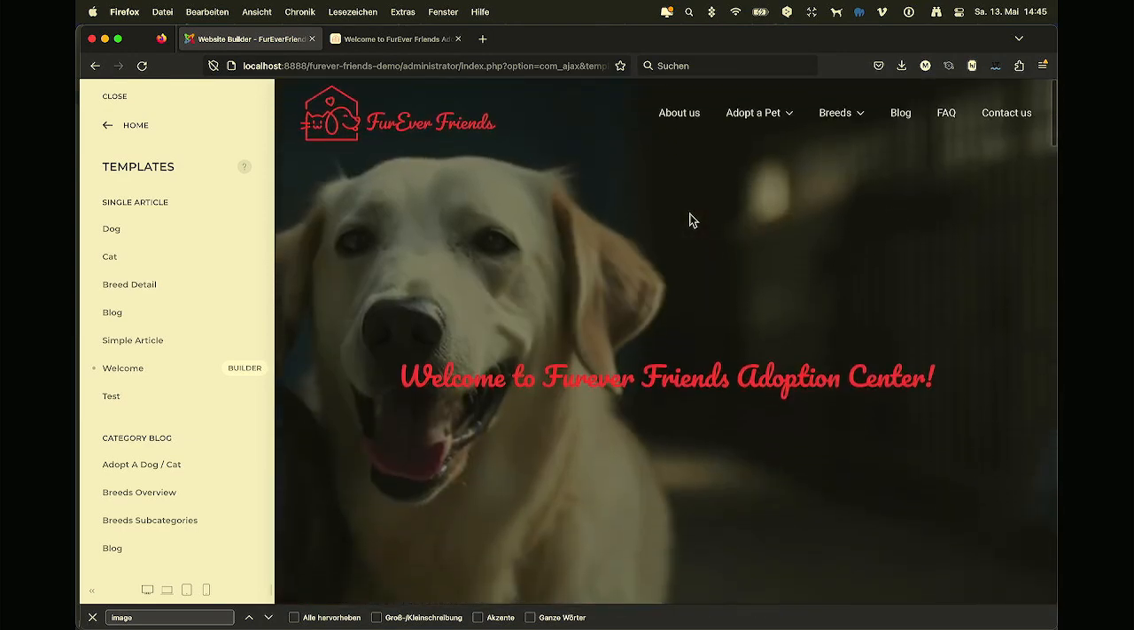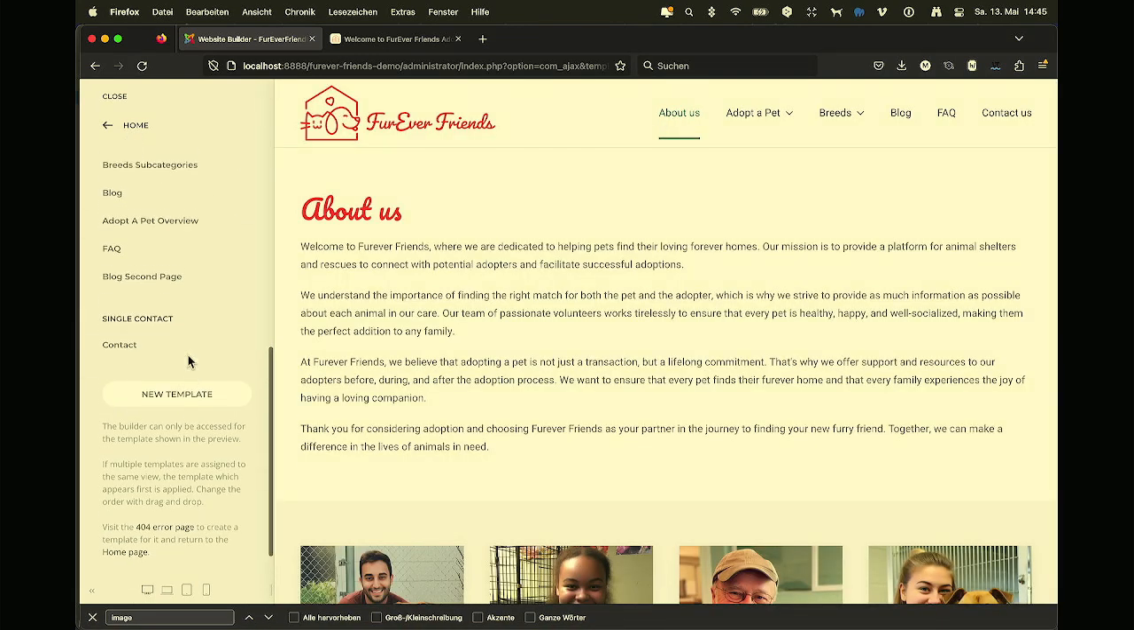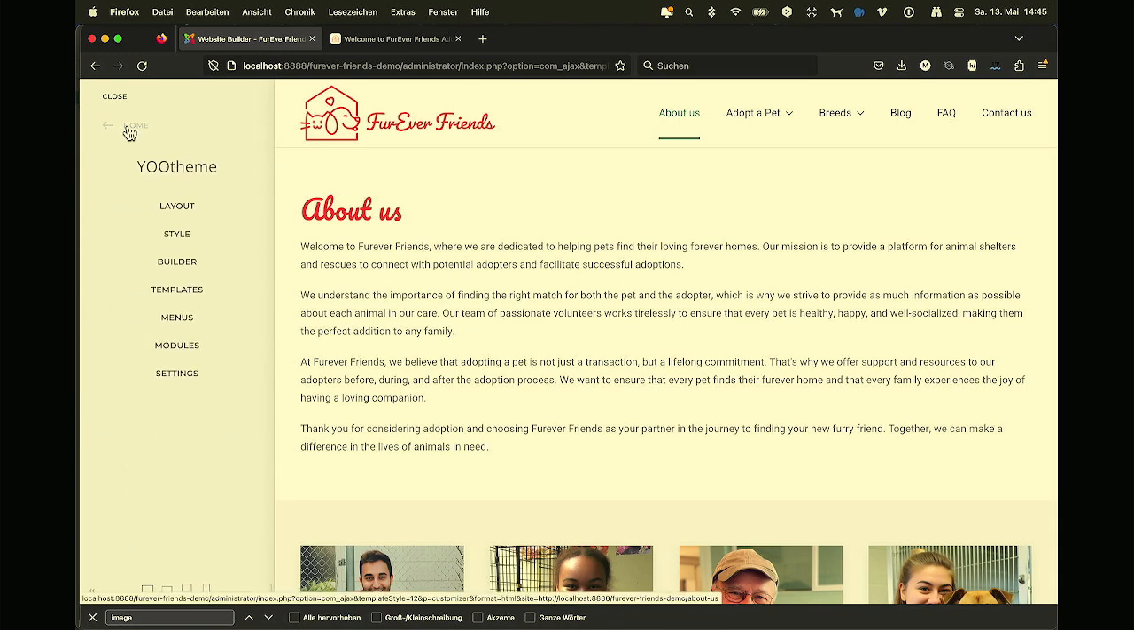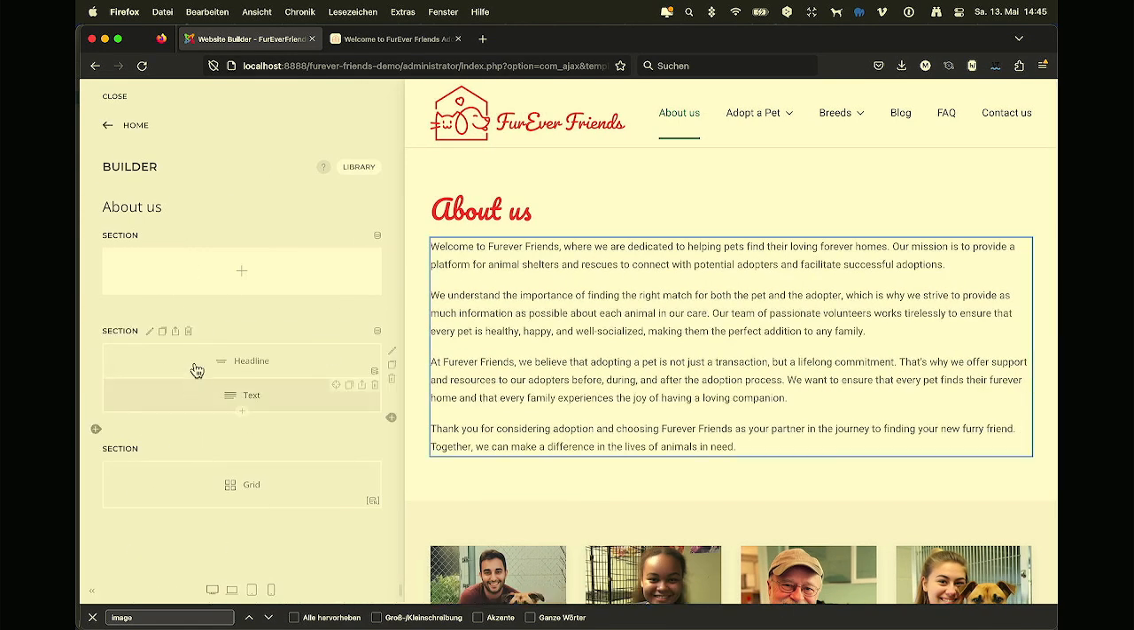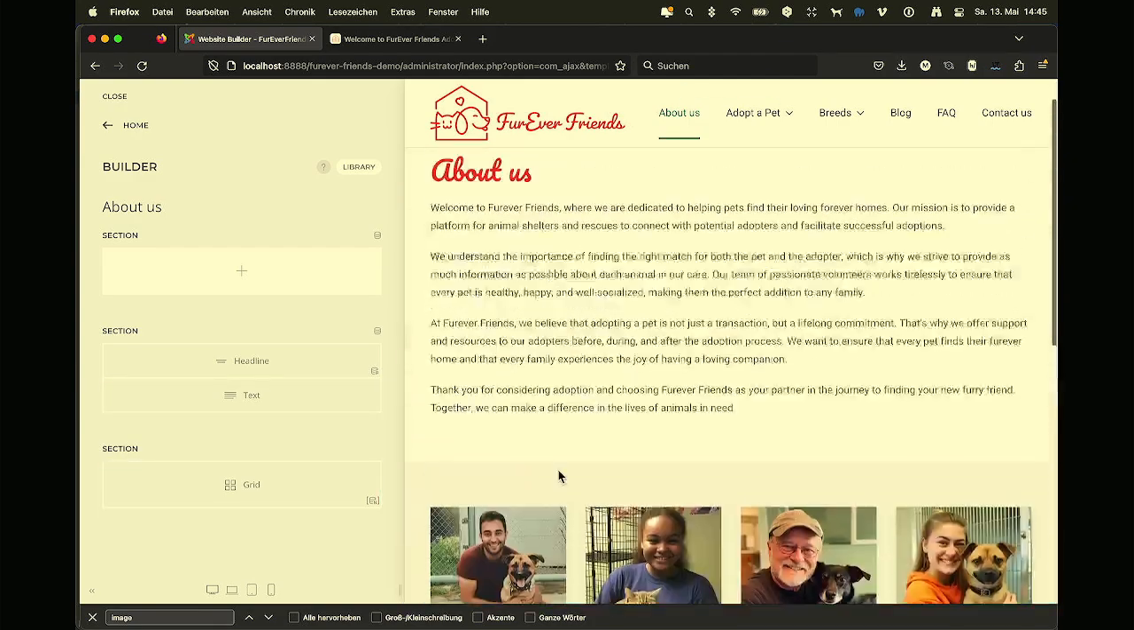Then this is made as a template, and I prefer this because I have everything in Joomla Core. But sometimes single articles are faster to create just in the builder. And that's what I made for the About Us page. You see there's no template for this. So I switch back to the builder. And here's just a static content created in the builder.